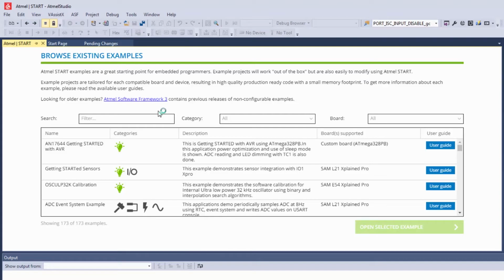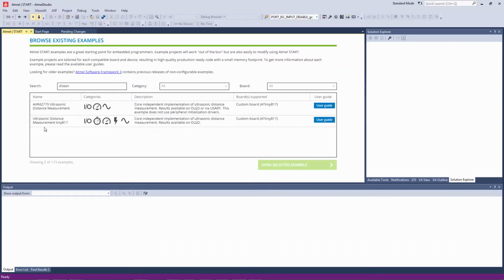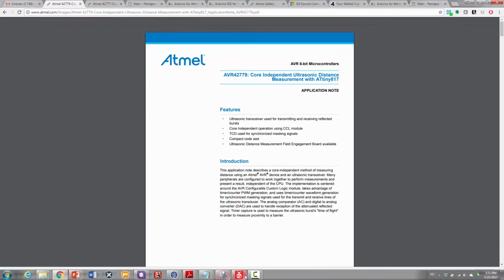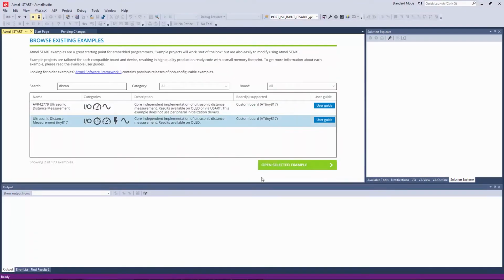And here I can filter, just like on the web, with a number of different options. If, for instance, I'm interested in the distance measurement from this application note, which we can find online, I'll download this project.